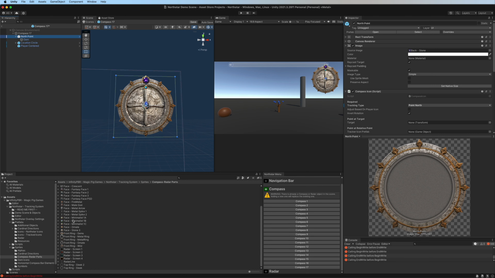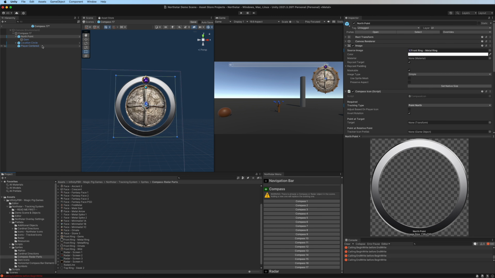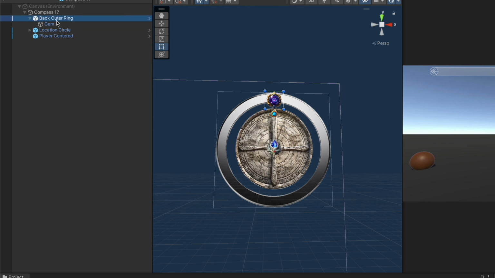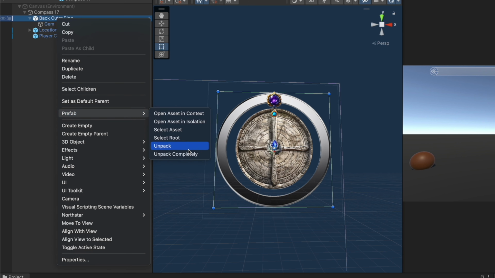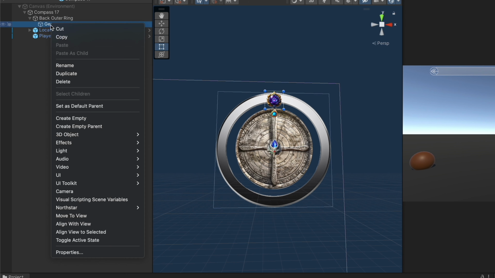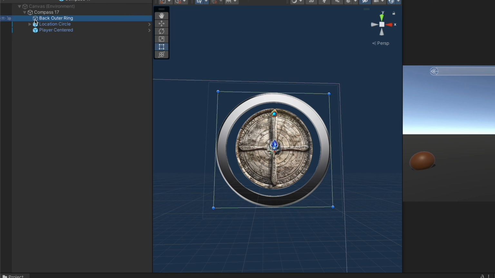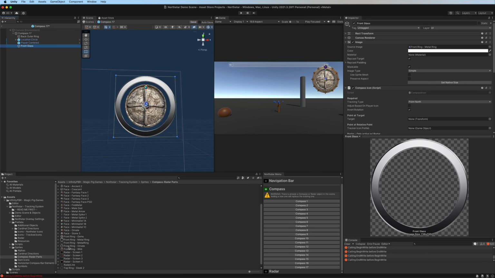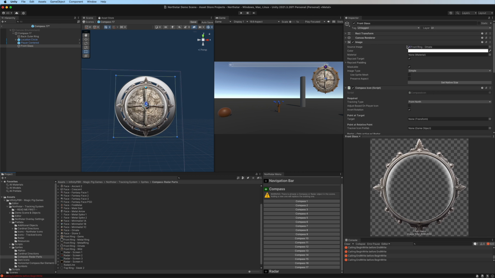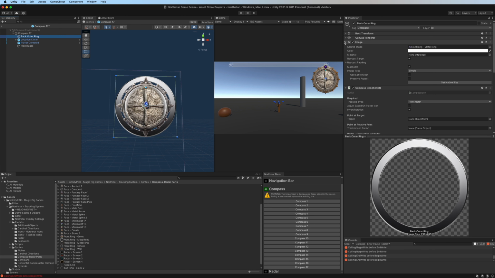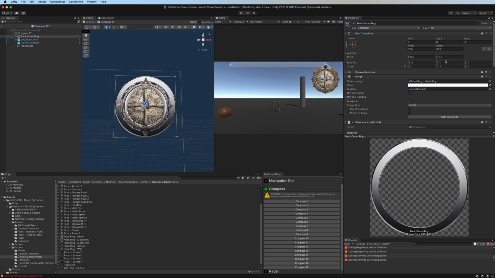Let's start by replacing the north point image with this image here, and I'm going to rename this as well. And since this has been saved as a prefab, I'm going to unpack the prefab completely here so I can delete the gem. Next, I'm going to duplicate this, and we're going to call this front glass. I'm going to put this front ring ornate on top of that. And this is where you can also resize things to fit your needs.